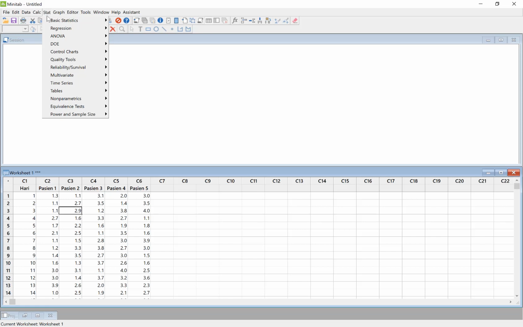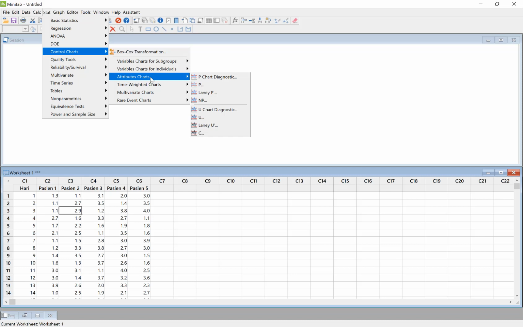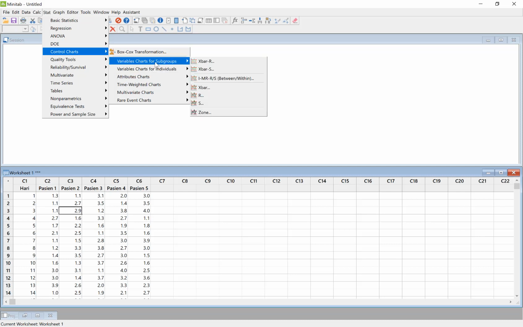We go to Stat, Control Charts. This is X bar R. We go to Subgroups. We have subgroups, we have individuals, remember, we have I-MR, and we have attributes. So we go to Subgroups and then we select X bar R.